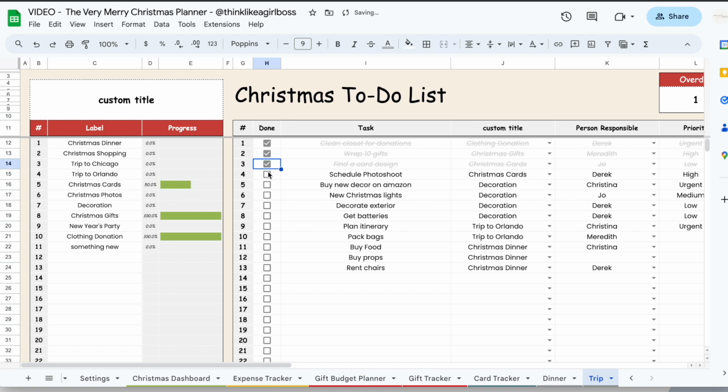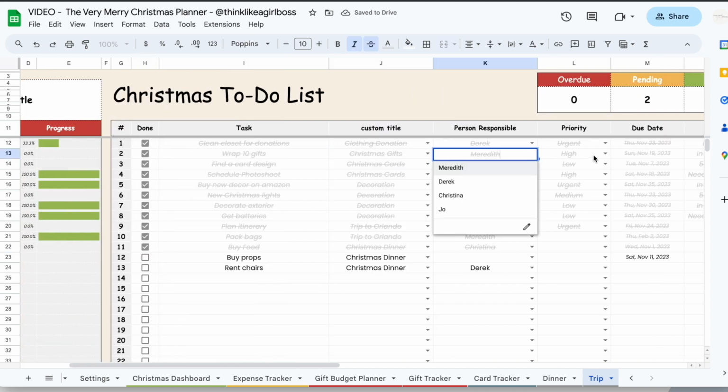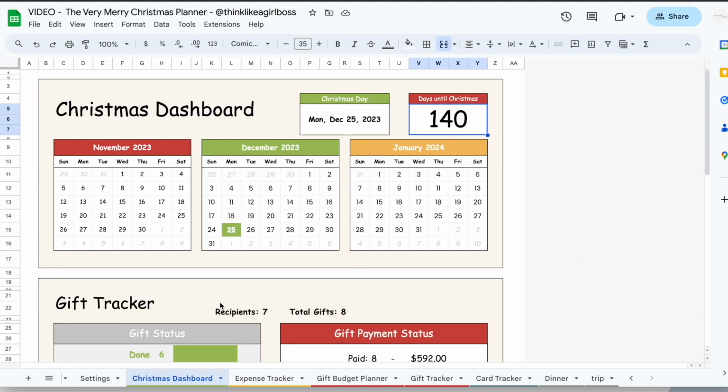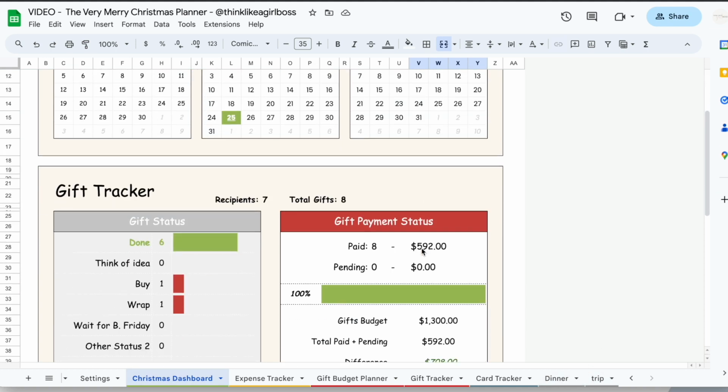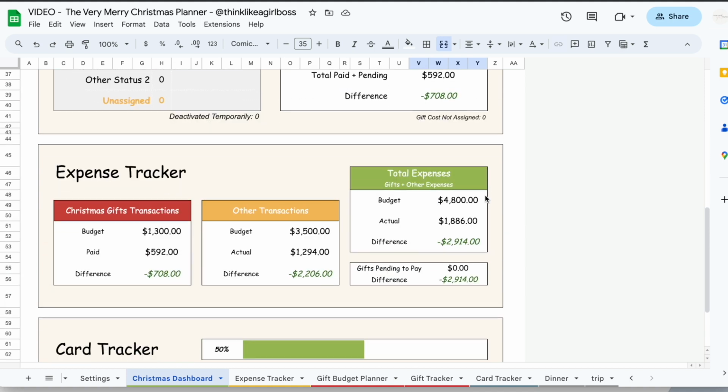All you need to do is duplicate the original one, and it just pretty much behaves as a regular to-do list, but I will dive into that later. Every single drop down is fully customizable. And then finally, summaries from every single one of those tabs, except for the to-do list, is gonna get pulled into your Christmas dashboard. So you'll see how many gifts are done, what status your gifts are at. You have a payment summary over here, and then you also get all of your expenses summarized.